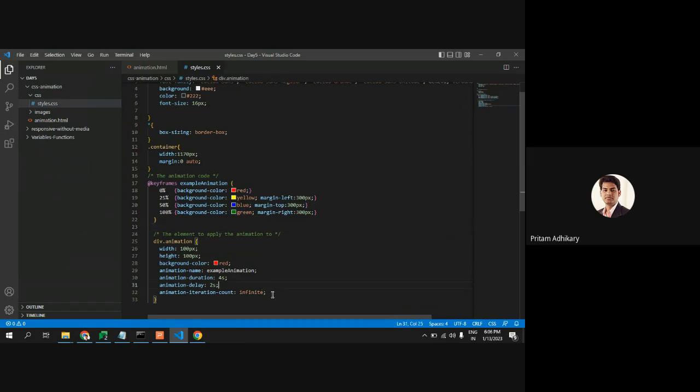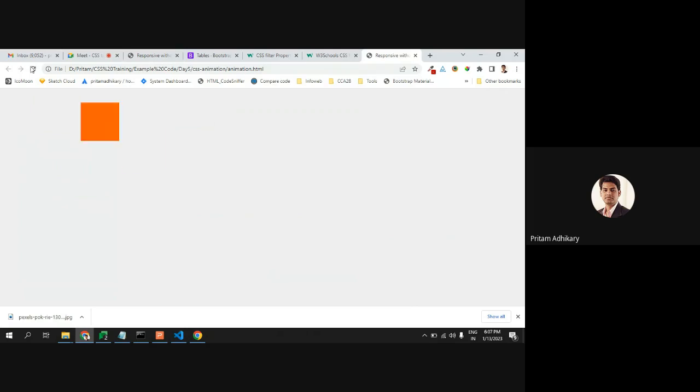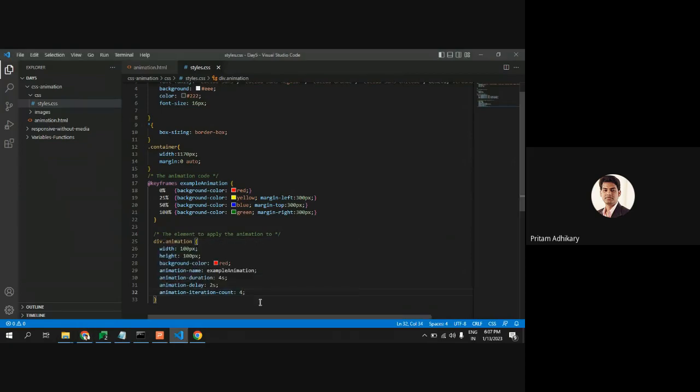And why is it running continuously? Because I have changed the animation iteration count. This is the count of the animation. The animation iteration count is the property which defines the number of times that animation will happen. So if I change it to 4, the animation will only happen 4 times. 1, 2, 3, and 4. Then it stops. So whatever number of times you want the animation, you can do.